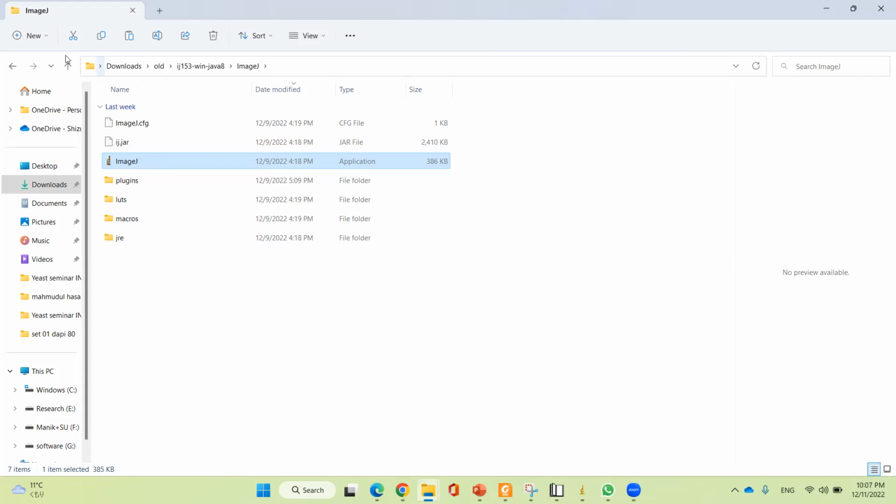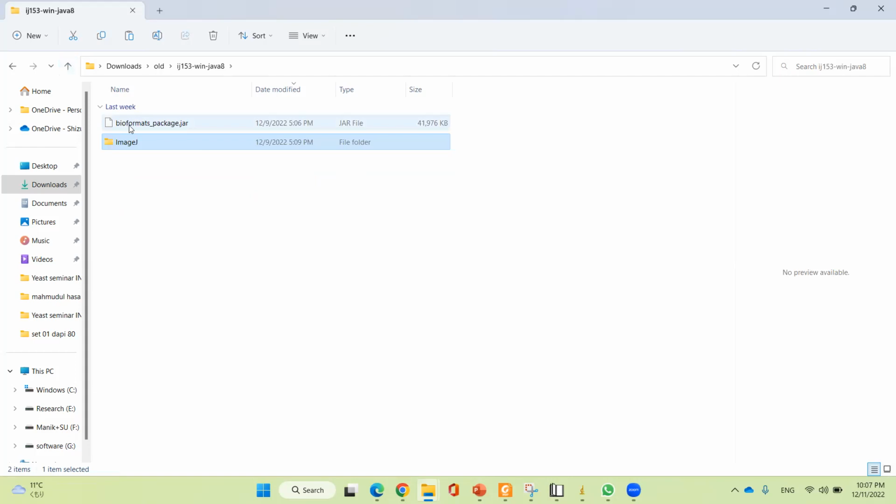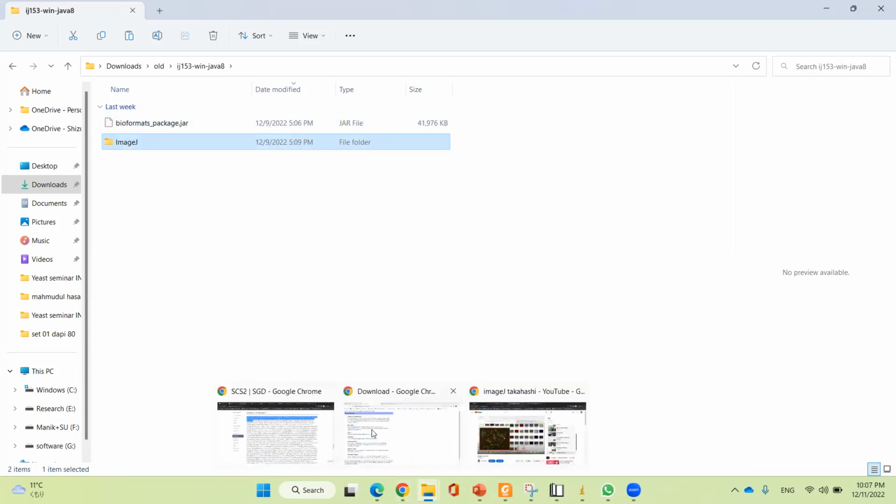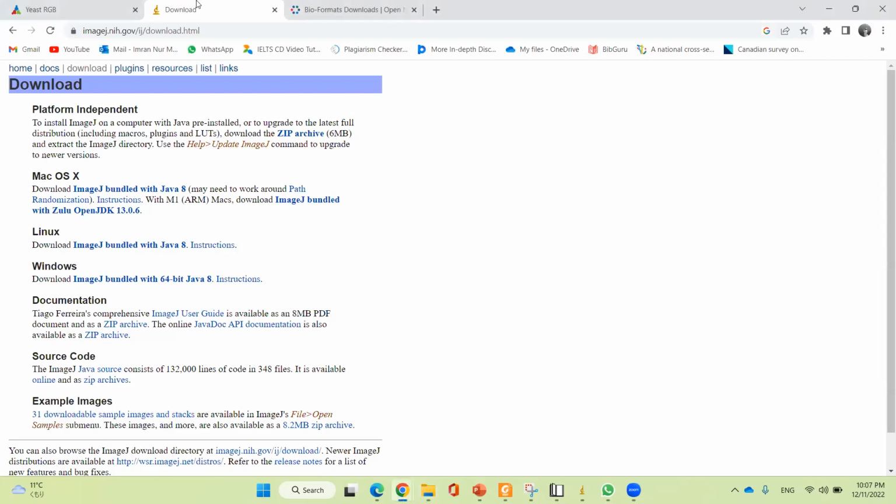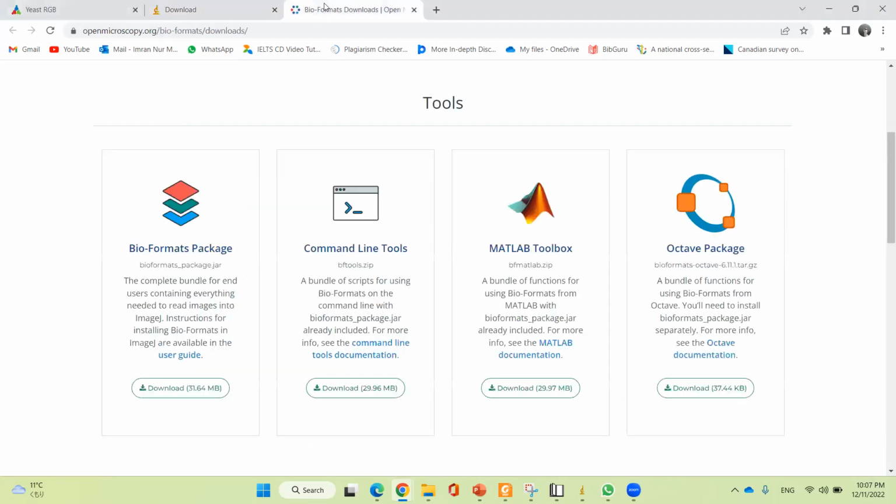The name of this plugin is Bio-Formats package. Bio-Formats packages are available from the plugin site, and this is the site from where you can download the Bio-Formats package. I will give you the address in the description box. From this web address, you have to download this Bio-Formats package.